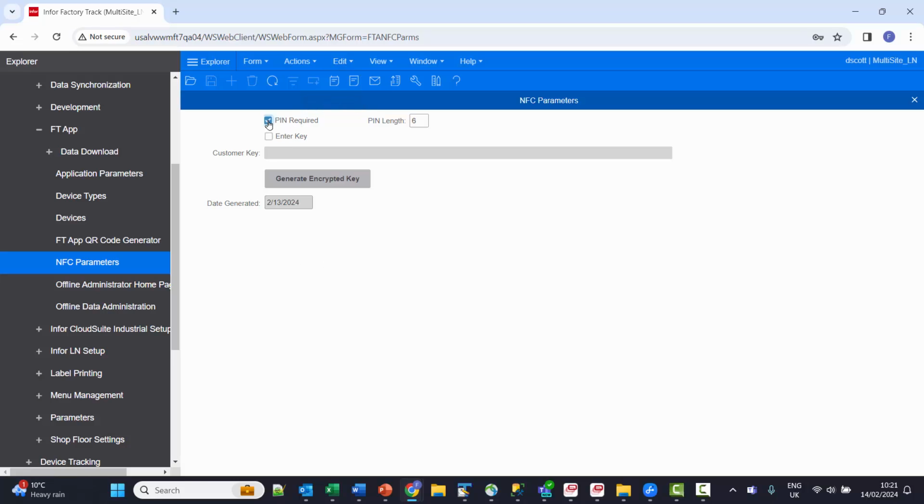There is an option which we recommend, that the operator signs in with a PIN. If PIN required is selected, then the length of the PIN must be entered. We can always use the system to generate a key, or the administrator can manually enter a key. We recommend letting the system generate a key, but if necessary, the customer can enter their own key.